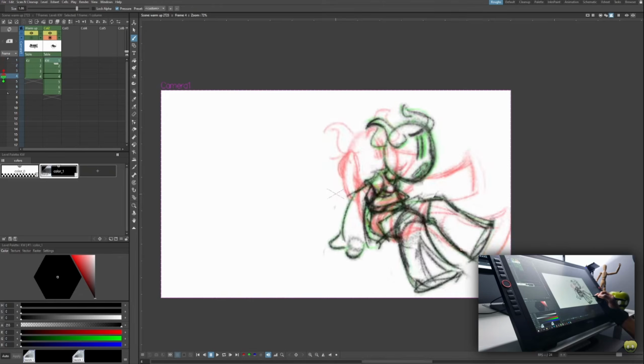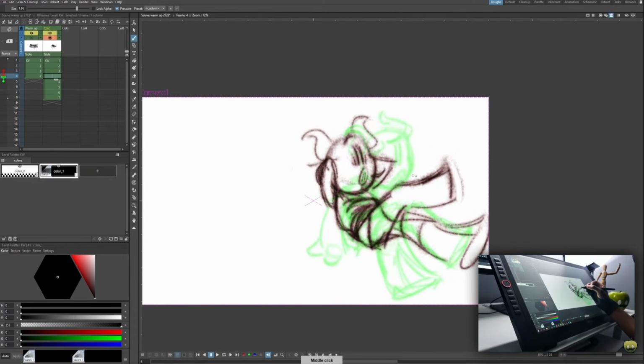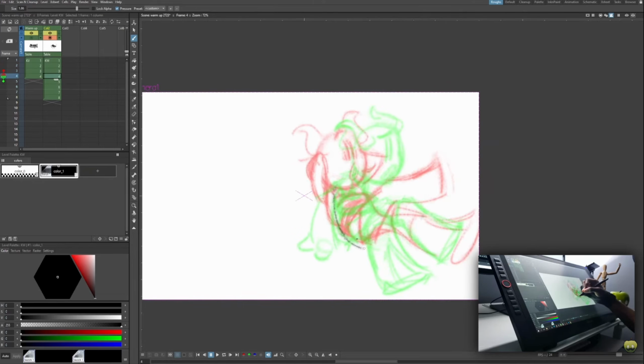One breakdown in particular is from here to here, I'm looking at. So let's make a new frame in the middle. He's just gonna get a little bit deeper into his seat here.